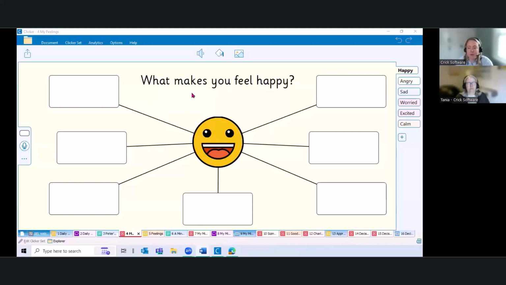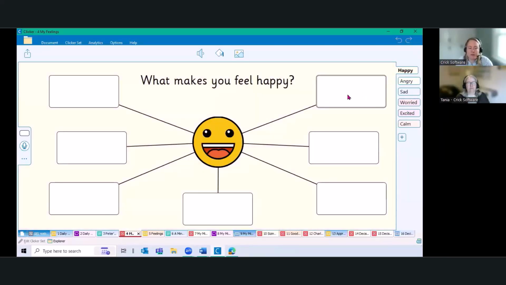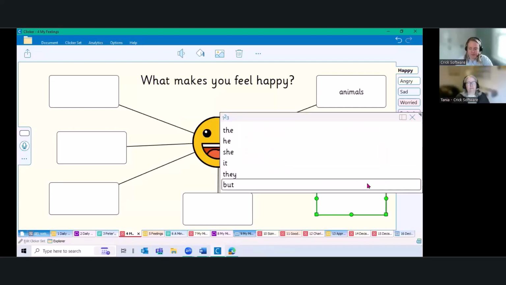The first tab is what makes you feel happy. The other emotions are on the side here. And you could always add or remove an emotion or add a whole new tab or more if you'd like to. By clicking into a cell, I can add my contributions. Animals make me happy. Friends make me happy. And maybe I need a little support with my spelling, so I can turn on the predictor here. Pizza also makes me happy.